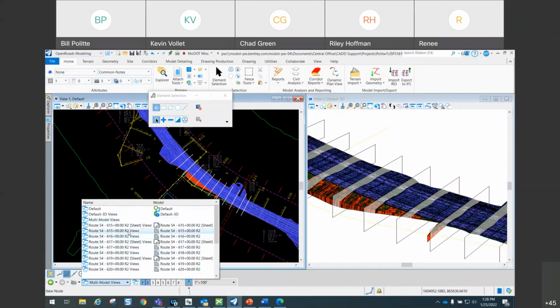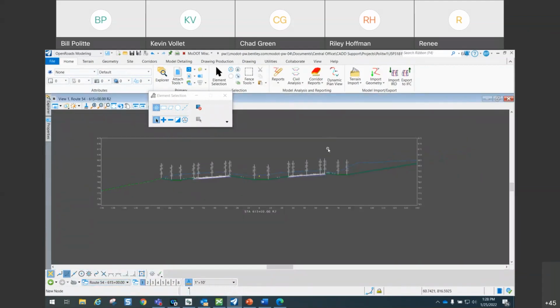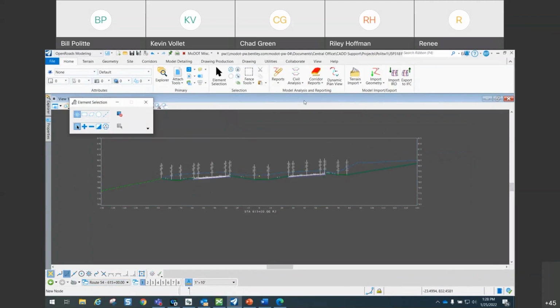Let's pick this 615. This looks like a drawing model here. I'll go ahead and select it. And what it's going to do is populate this corner up in the right corner here, the information for our end area volume. To do that, we'll go from the Home tab, we'll go back out to Drawing Production.